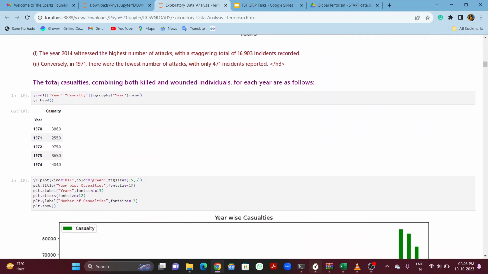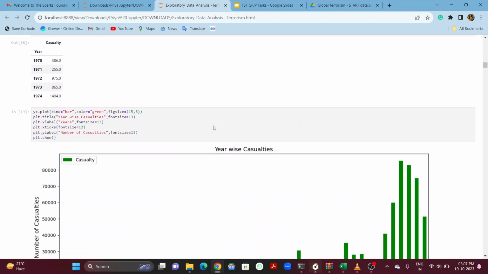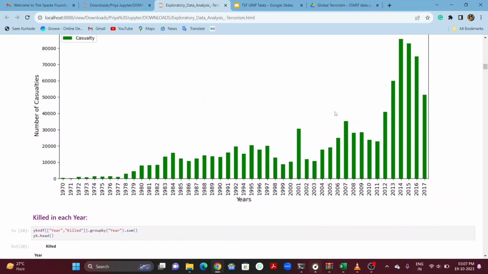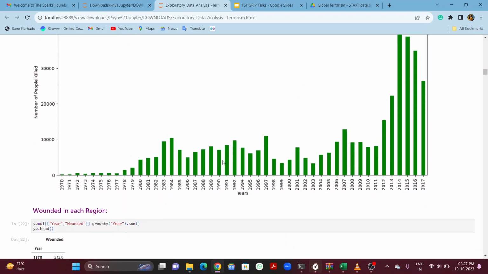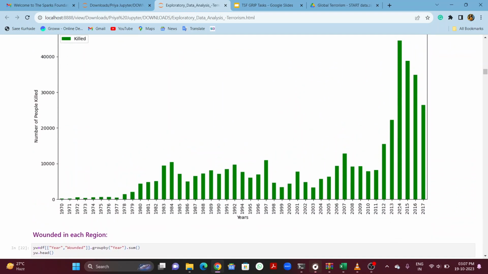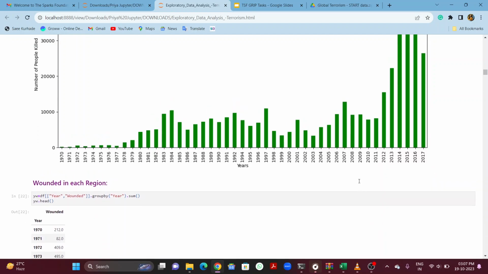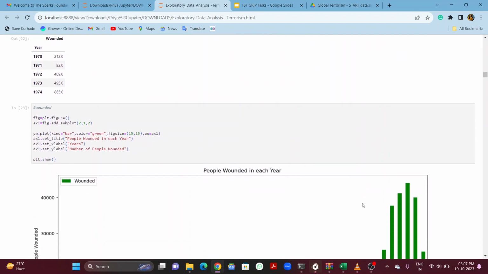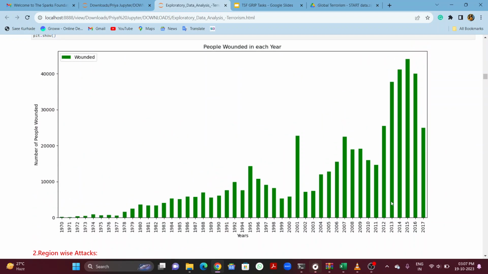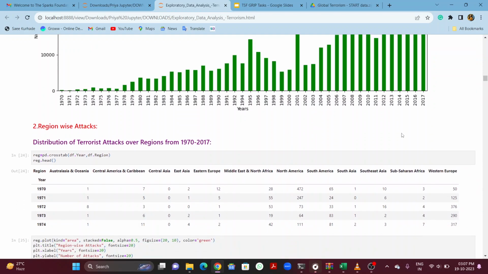Next, the total casualties combining both killed and wounded individuals for each year are as follows. We can see the number killed in each year, and the maximum killed was in 2014. Then the number wounded in each year; again, 2014 was the year with the maximum.